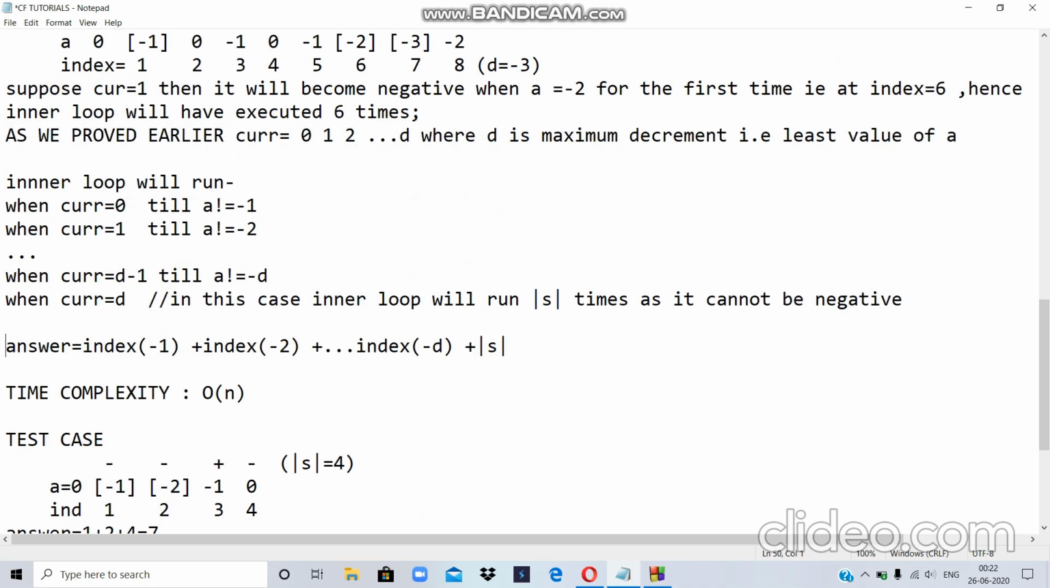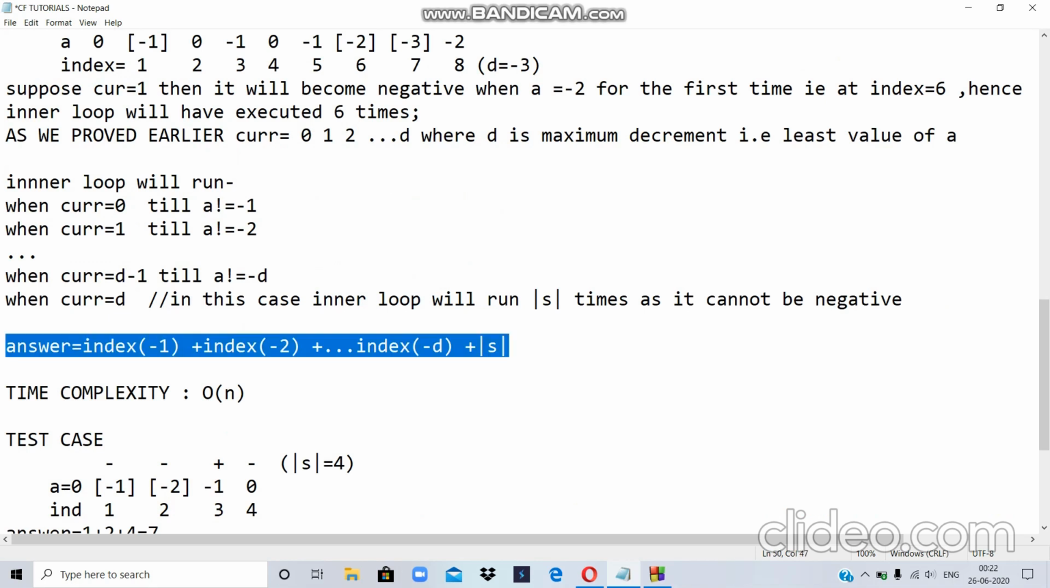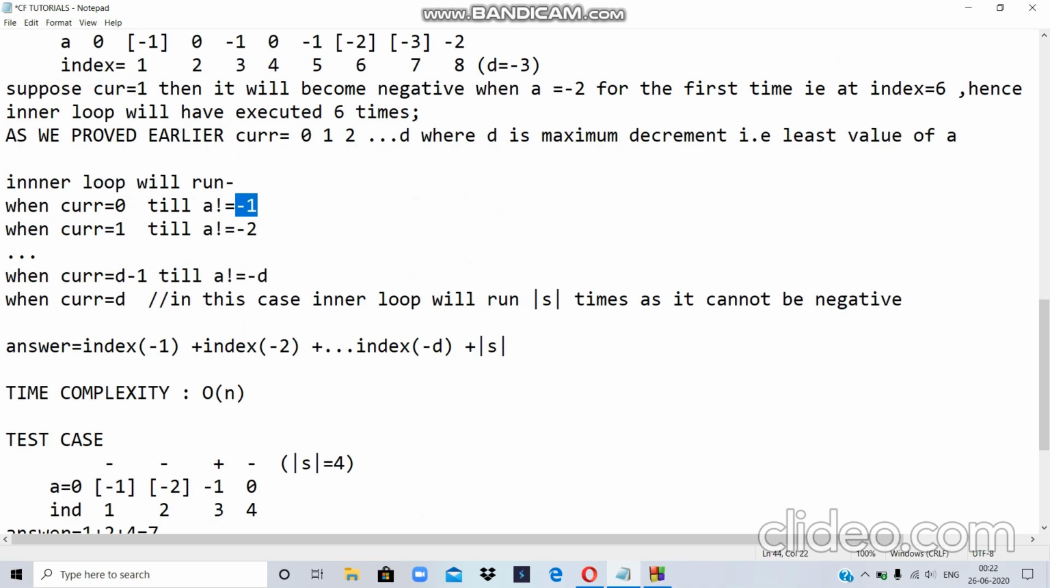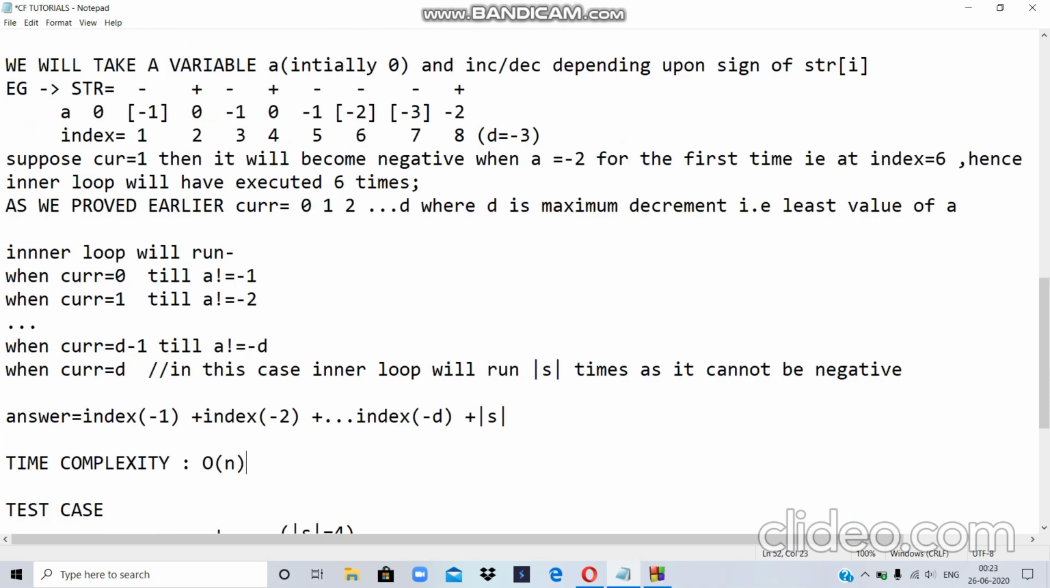So the final answer here is this. The answer is the index at which we will find -1, the index at which we will find -2, up to the index at which we will find -d, and finally we will add the length of the string. This will give us the final answer from this statement. Time complexity will come out to be O(n). Why? Because we are traversing the string just once. So the time complexity will be O(n).